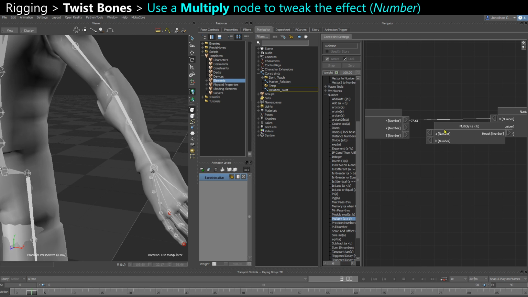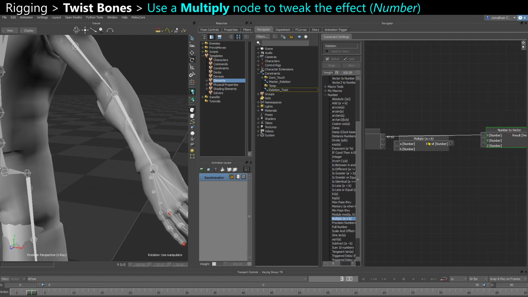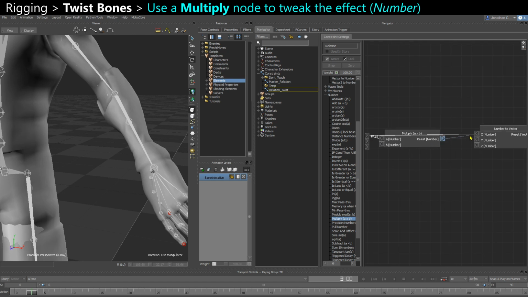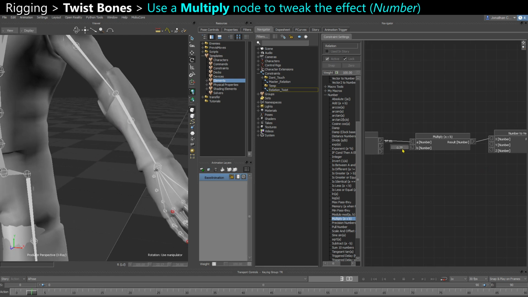Multiply, and I'm going to plug that here, plug that there, right click, disconnect, and here set value. So by default it was 1, but maybe I want to put it at 75%.